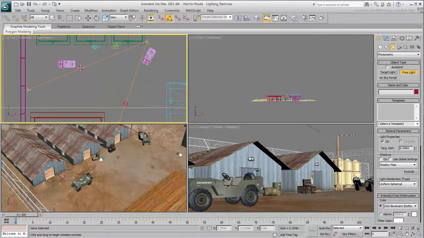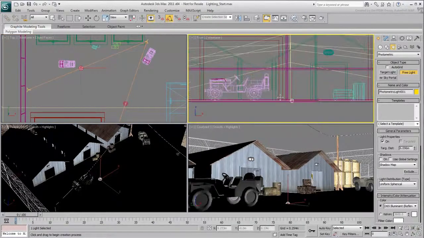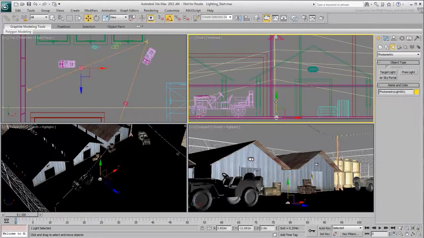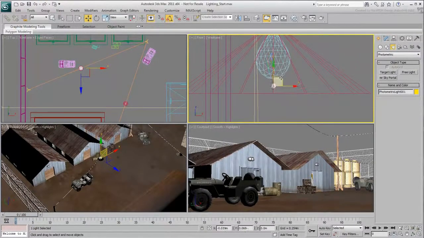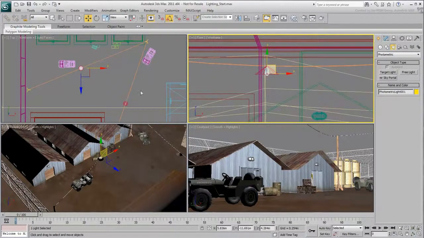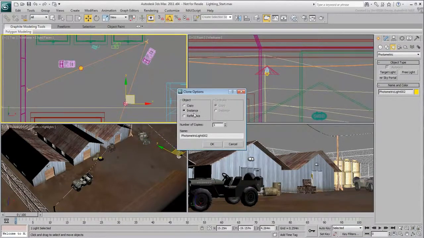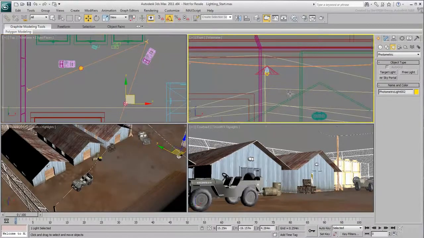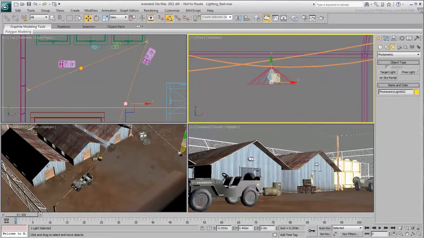In the top view, place a light right under the red housing, near the Jeep on the left. In the front view, move the light up inside of the housing, but do not move it inside the light bulb. In the top view, instance the light into the second housing. You'll still need to adjust the height in the front view as the 2 housings are not at the same elevation.